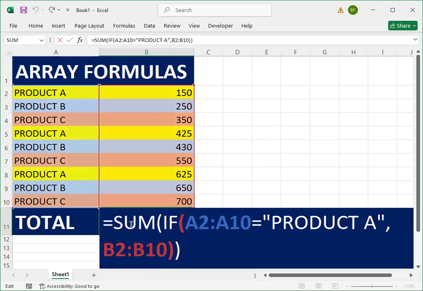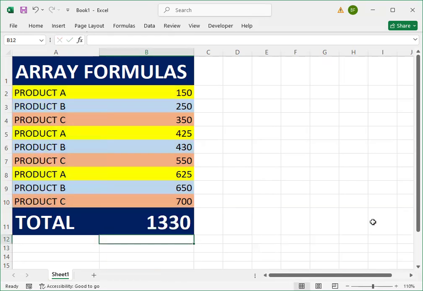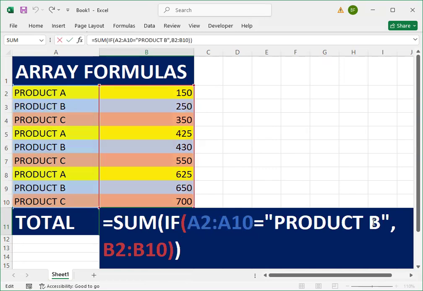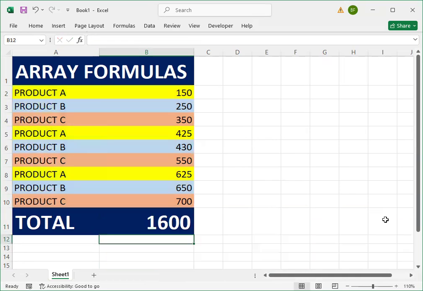If I change the product A to product B, the answer would be 1,330. If I change the product B to product C, and I'm gonna total the product C, the answer will be 1,600.